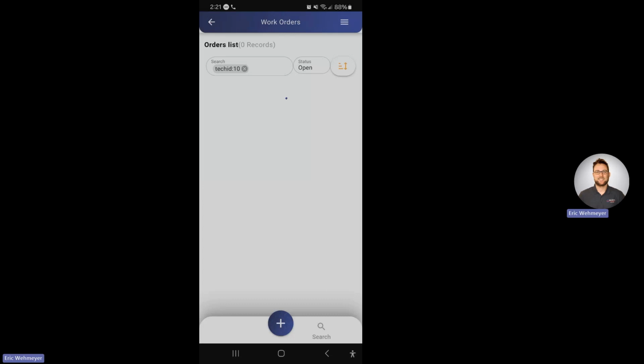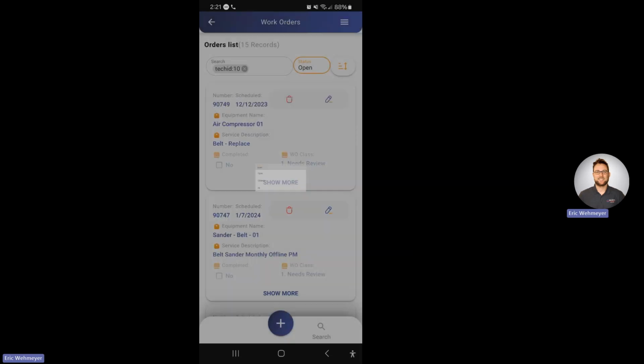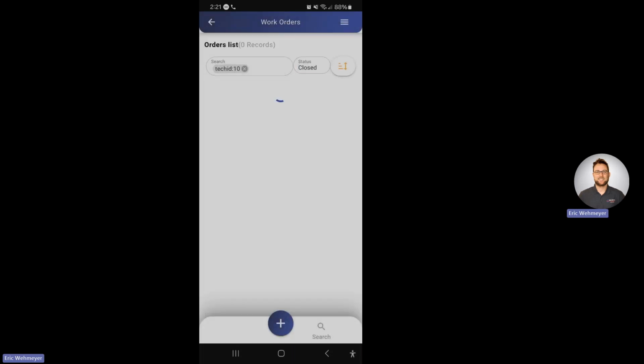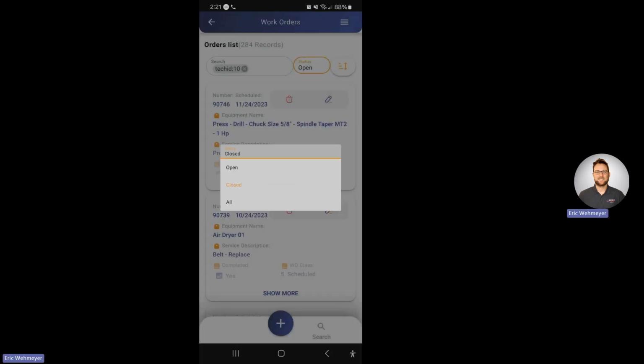Now, another thing that you can use to search for is the status. You want to only view open. That's what it's defaulted to. If I want to see closed work orders, I can. And of course, I can see all. So we're going to go back to open.